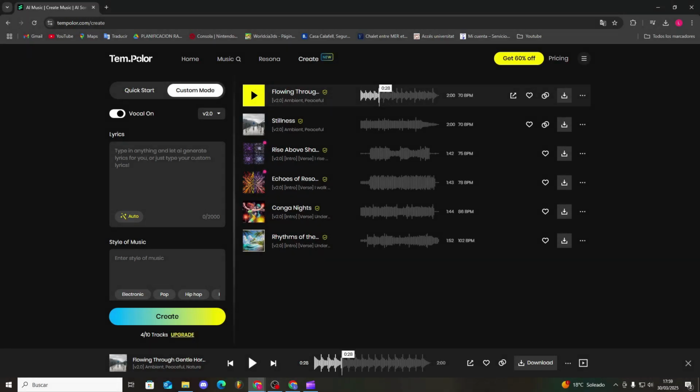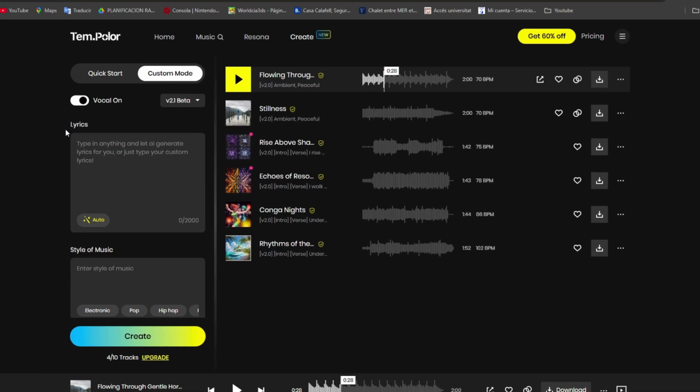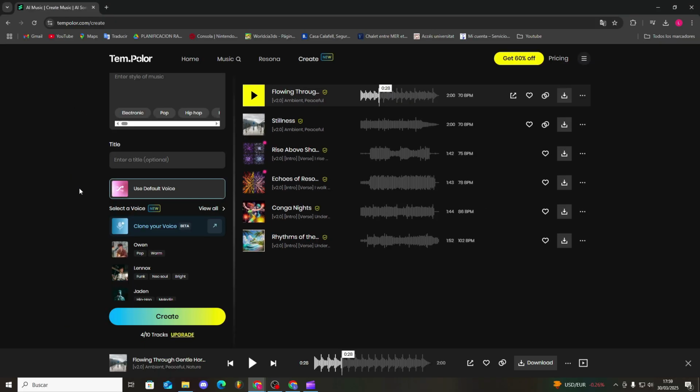Let's see how we can create songs using our own voice. So the voice singing would actually be ours. For this, we'll go to the Create section, then to Custom Mode, and activate vocals if we have them. We'll select version 2.1 beta, and here's where it gets interesting. First, we'll need to clone your voice.